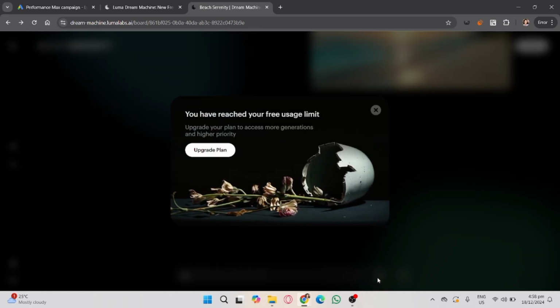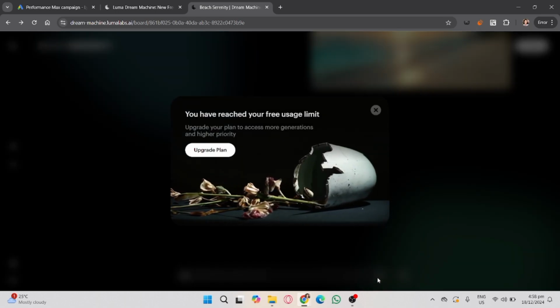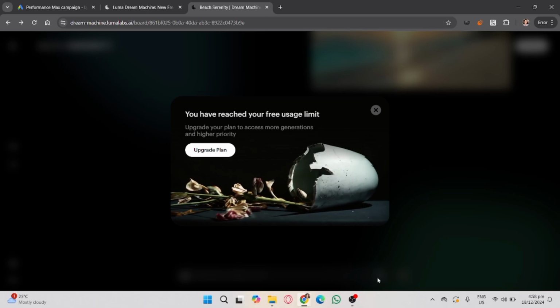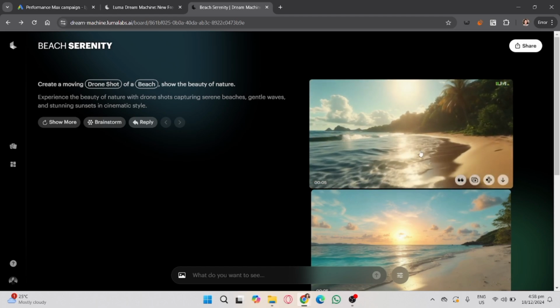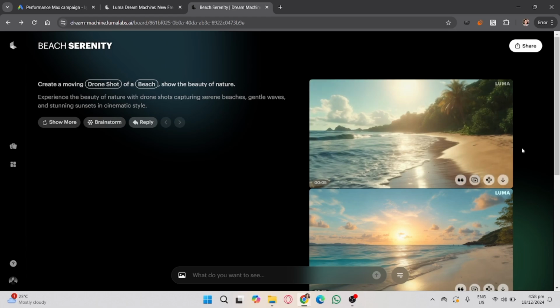So unfortunately, I reached the free usage limit here in Luma AI. So unfortunately, I can't show you the finished render of the second option of how to make a drone shot here in Luma AI. And that's it. That's how you make a drone shot here in Luma AI.